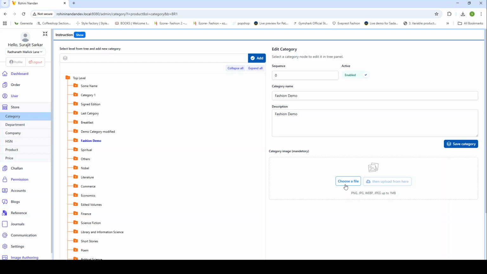And please keep in mind, don't provide any image which is more than 1 MB in file size. It will not be supported. The image should be square, and at the same time the image name should not have any special character in it. If you put a space in the file name, it will be rejected. So try to provide a very specific name with an underscore instead of spaces in the file name.